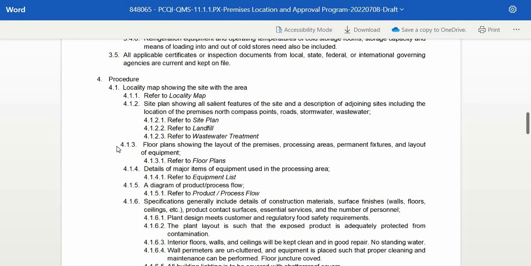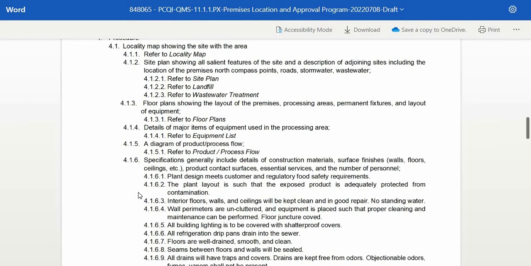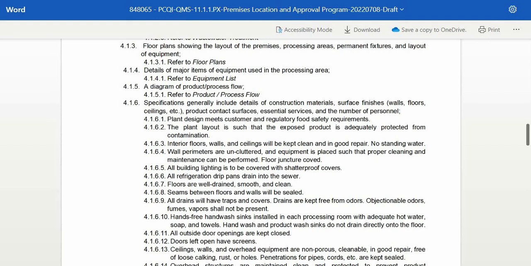Third, floor plans showing the layout of the premises, processing areas, permanent fixtures, and layout of equipment, which you may refer to floor plans. Fourth, details of major items of equipment used in the processing area, which you may refer to equipment list. Fifth, a diagram of product or process flow, which you may refer to product or process flow. Sixth, specifications generally include details of construction materials, surface finishes, product contact surfaces, essential services, and the number of personnel.